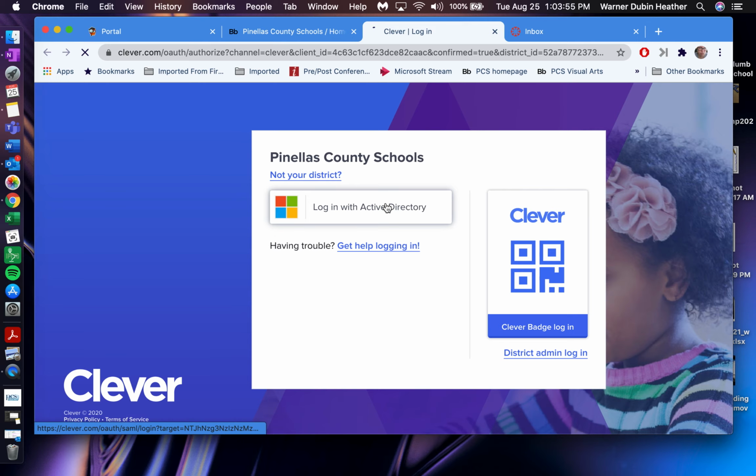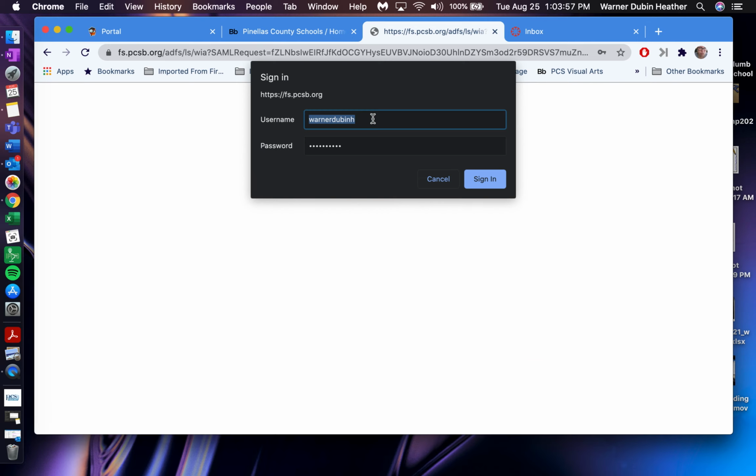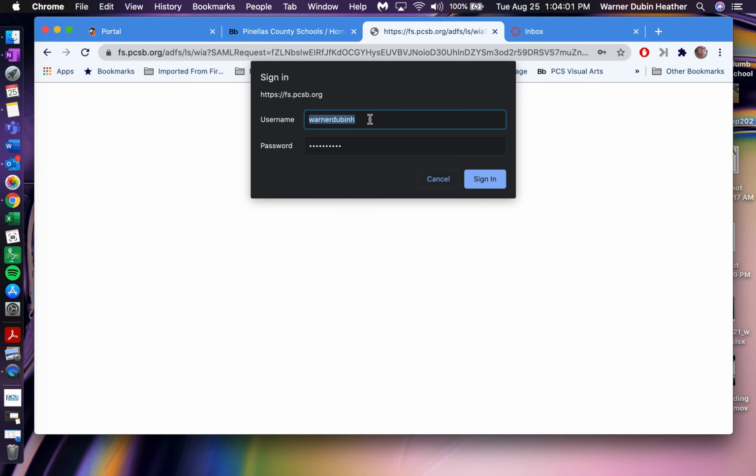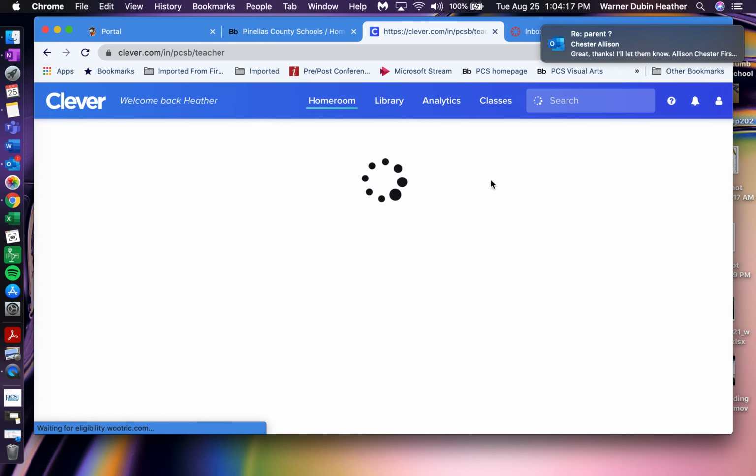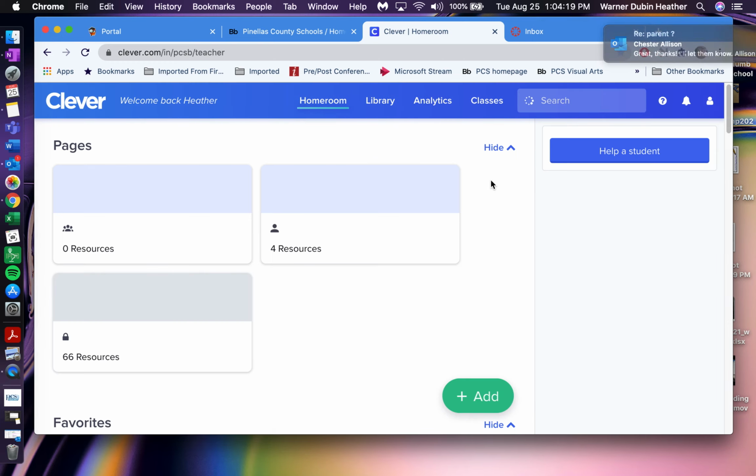I am going to log in with my Active Directory. Now, this is my username and password, but you will use your R2D2 to sign in. R2D2 and then your S.0 subtracted from the front and your number there. That logs you on to Clever.